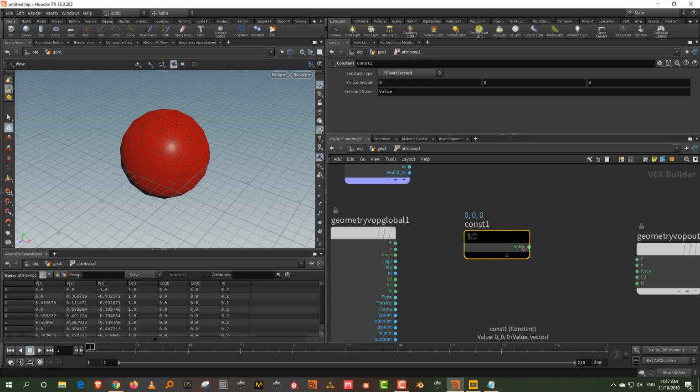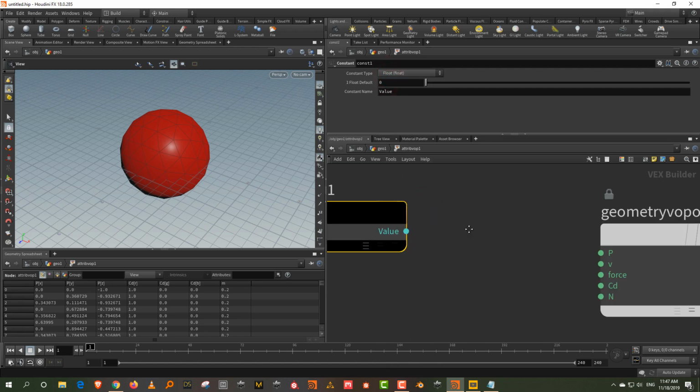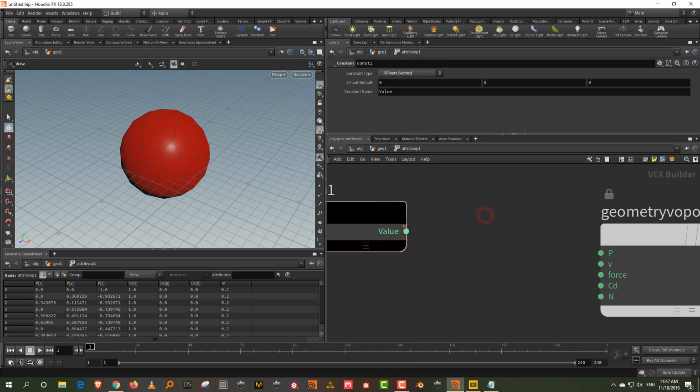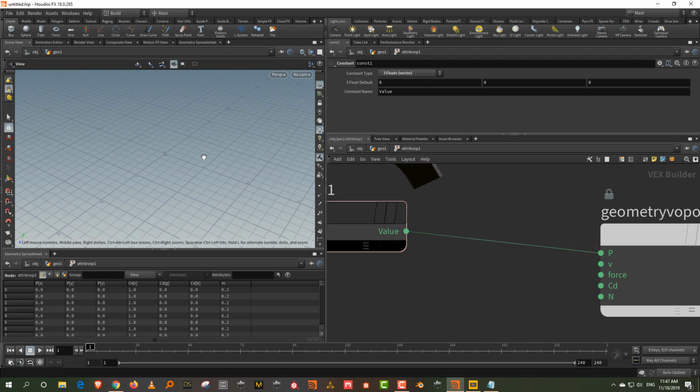You'll notice this is the color of the value and the color of position is the same. If it's a float, see, this is a different color and that's a different color. So we'll keep it to 3 floats. Then I can just take this and connect it there. And what will happen is your geometry disappears.